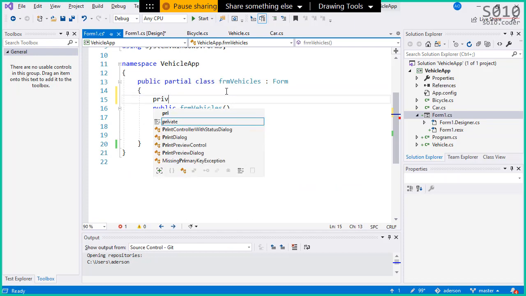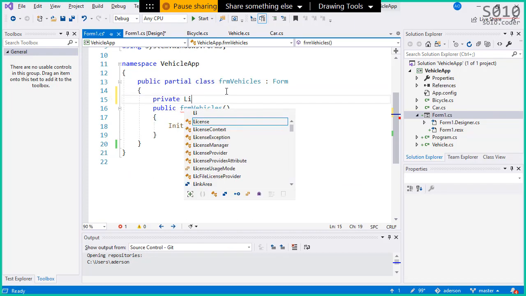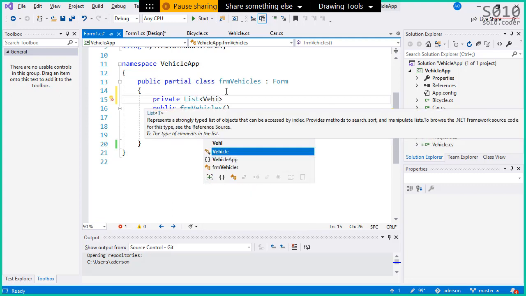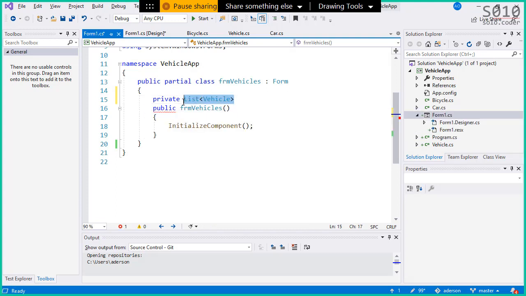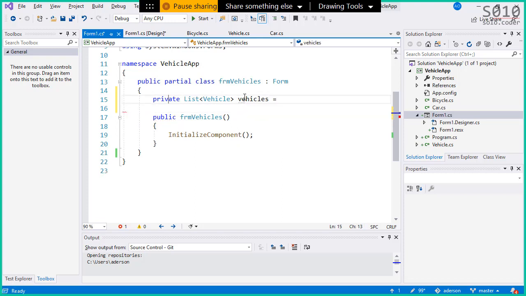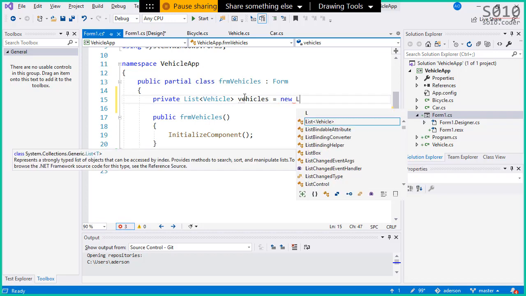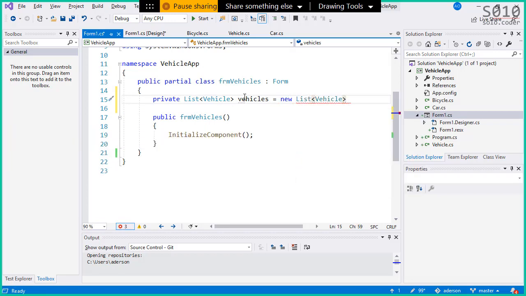Private list of vehicle. So I'm declaring a list of vehicles. I'm going to call this vehicles. And I'm going to not only declare, but I'm going to create as well. So I'm going to say new list vehicle. When we use a constructor, we call the constructor by using the parentheses. Okay, so we not only declared, but we have also created it.